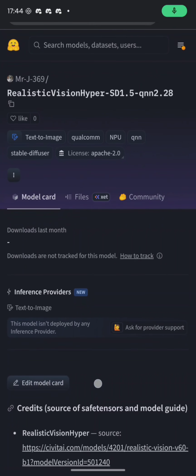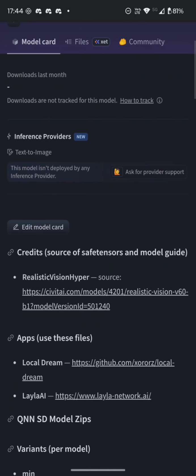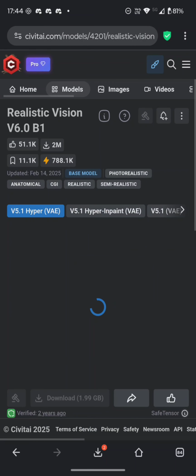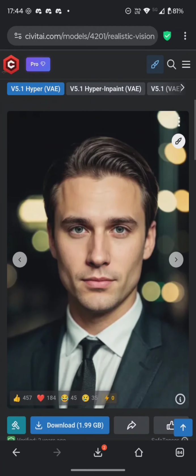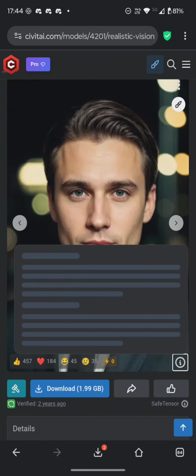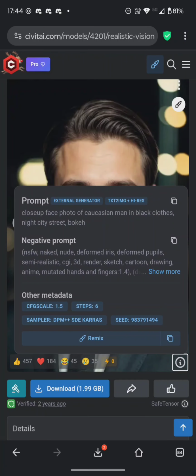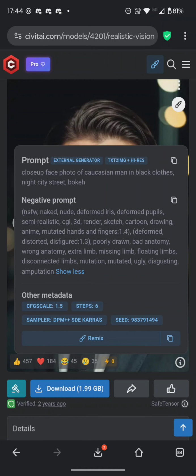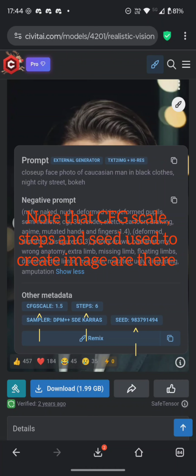Okay, we are in Mr. J's repository, and I told you that you can click on the Civitai link to source and find the prompt. And how do you find the prompt? You go to this image and click this eye, and you have a prompt, you can copy it, and you have a negative prompt, and you can copy it. And that's all.